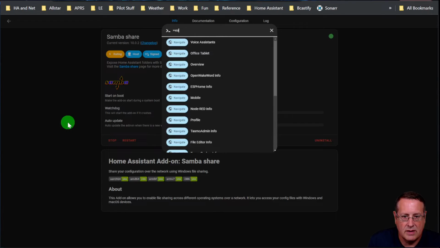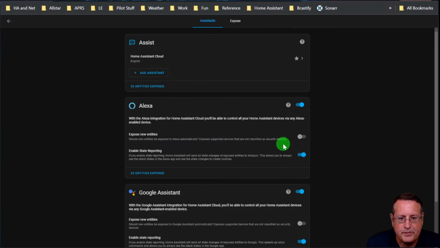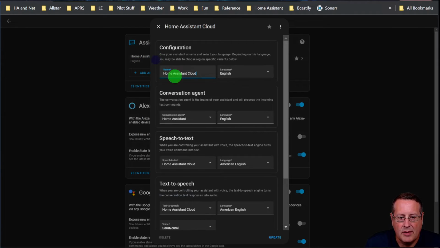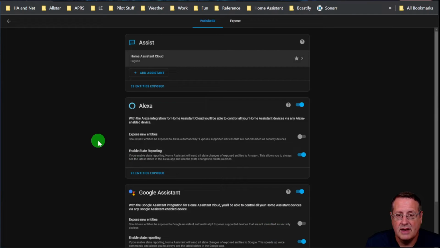So I'm still going to go over there under settings, voice assistants. And I do have the Home Assistant Cloud one that I'm using. And I'm going to be able to go down here to the bottom of this. And where it has wake word, that wake word that you just created should be in the selections. So here's my Rumpelstiltskin wake word. And so I'm able to choose that and then click on update. And now if I say that word, it should actually work properly.